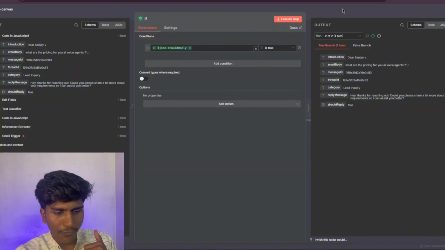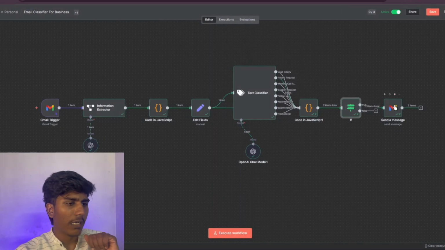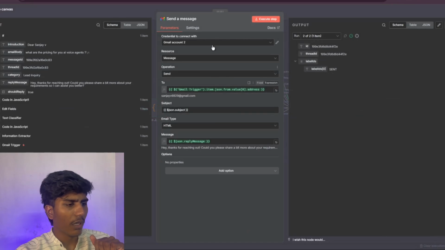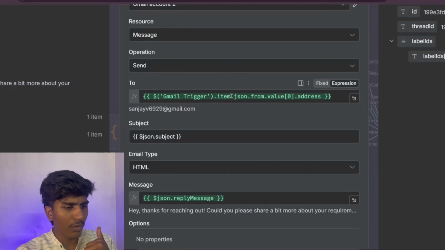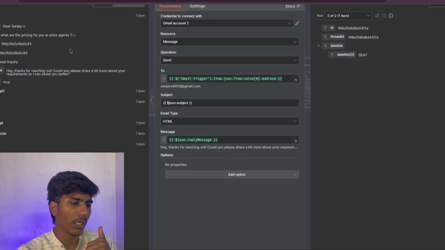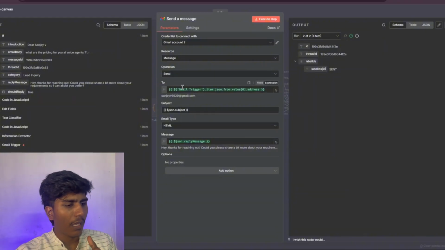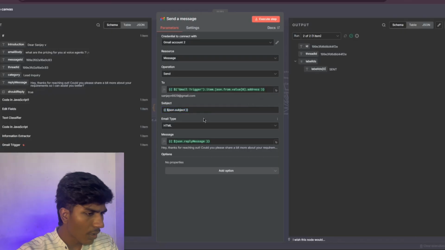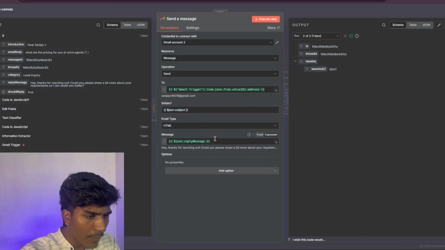After that, if it is a real email, it passes through this node where we redirect the email to the address we got the email from. We'll be mapping here the subject for the email and a message, but the subject is not mapped properly.